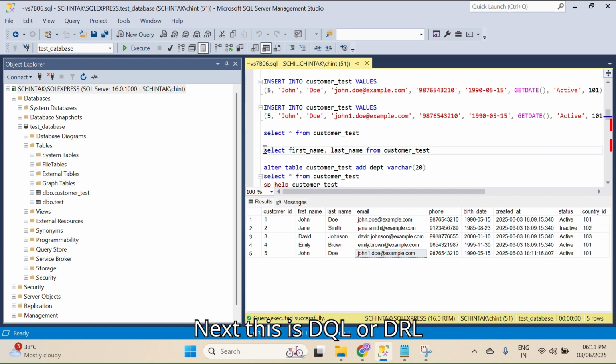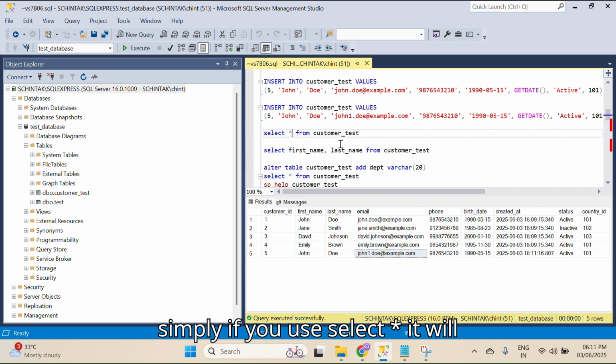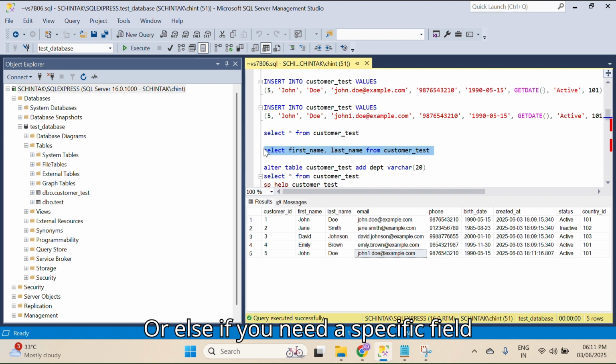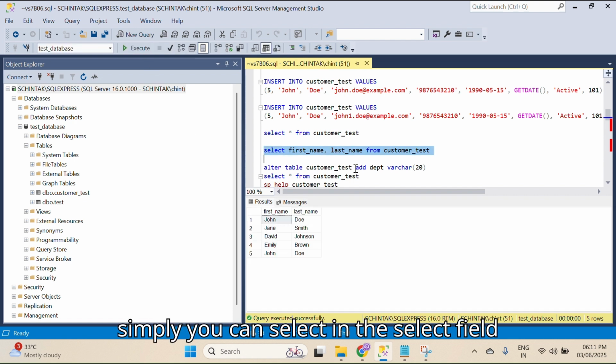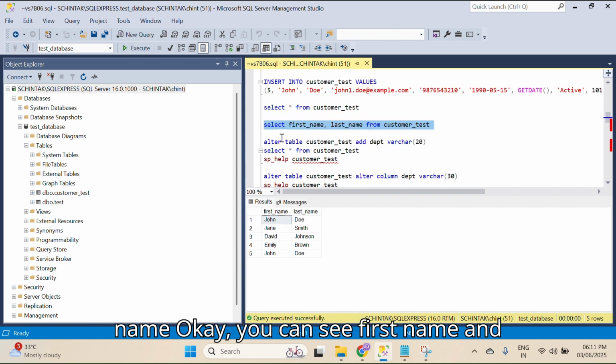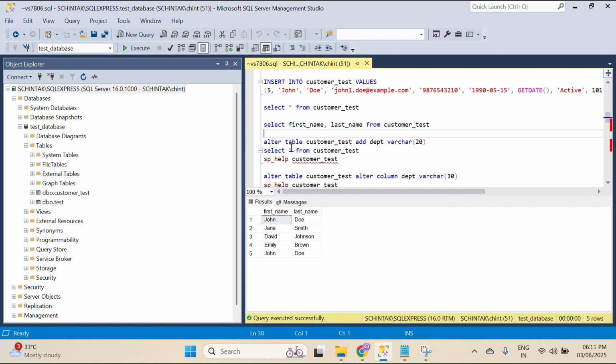Next, this is DQL or DRL. Simply, if you use select star, it will fetch all the fields. Or else, if you need a specific field, you can simply select it. Select first name, last name from table name. Okay, you can see the first name and last name data.